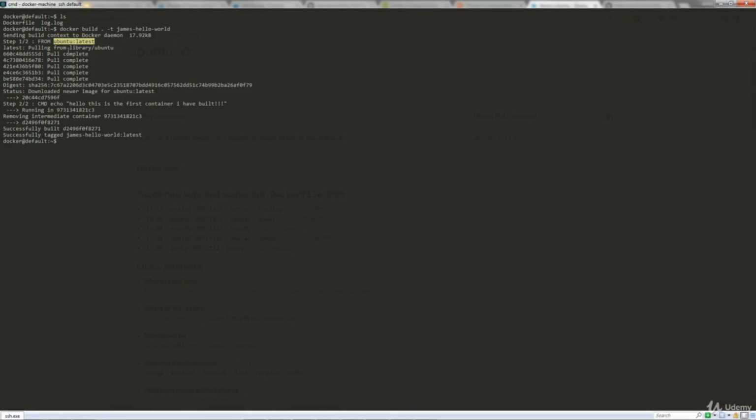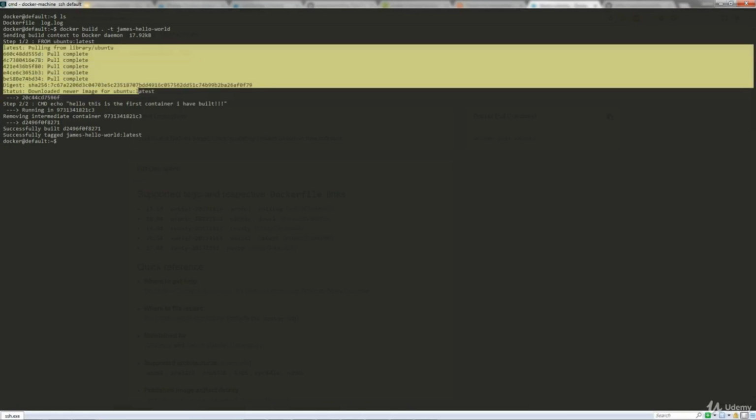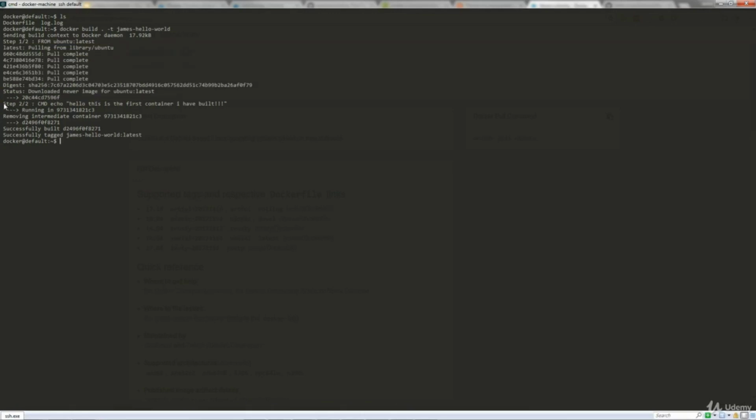All right, it is done. So it's finished pulling. Now it also saved essentially our command that will be run whenever I run this container. And it has successfully built it, and it's tagged as James Hello World latest. Awesome. Again, :latest because I didn't specify. All right. So now if I run docker run James Hello World.